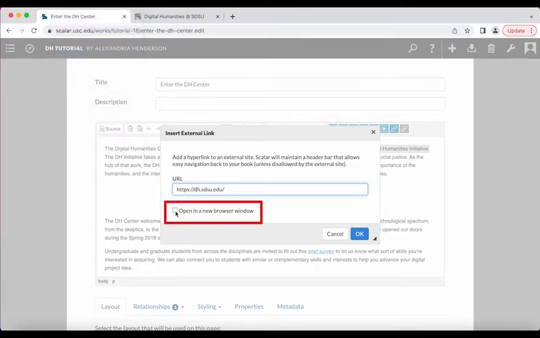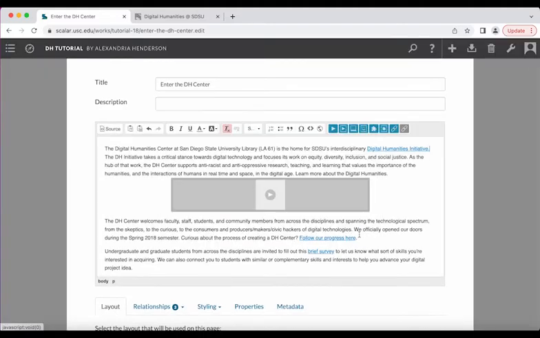Now, as you can see here, there is an option to open the link in a new tab. So opening a link in a new tab will allow users to easily return to your Scalar project after they've read the linked page, because both are going to be open at the same time. If you open the link in the same tab, you'll have to press the back button to return to your project. So if you want the user to be able to maneuver back and forth between your links and your Scalar project, I'd recommend opening it in a new browser window by clicking this button. Once you've done that, you're going to click the OK button.